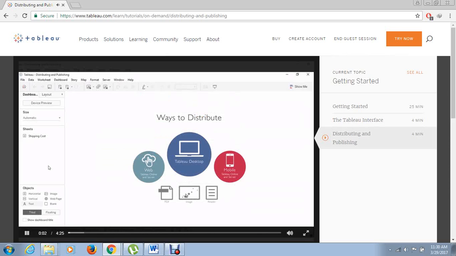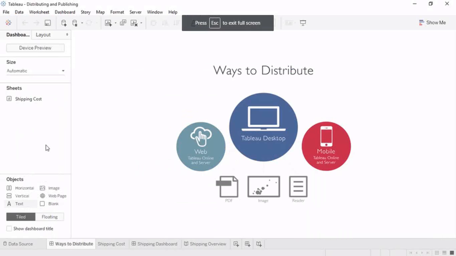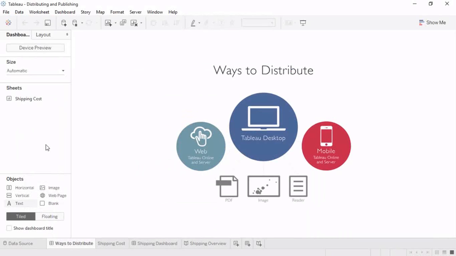Welcome to this video on ways to distribute Tableau visualizations. There are several ways to distribute the work done in Tableau Desktop that vary in security, interactivity, and data freshness. Images and PDFs do not contain the underlying data and are static, both for any interactivity and for data updates, because they're simply snapshots taken at a particular time.